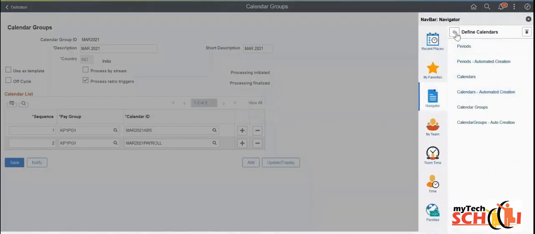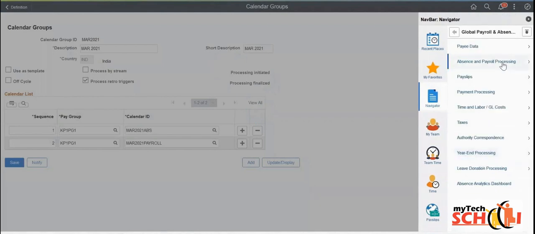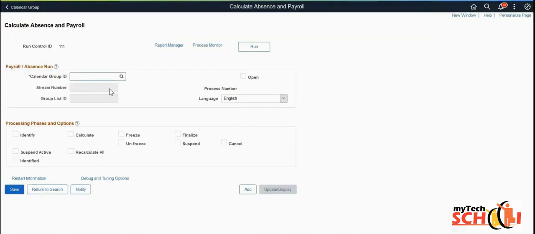Navigate to global payroll absence management, absence and payroll processing, and calculate absence and payroll. Here we will give calendar group ID as March 2021. Here we see various processing phases and options.